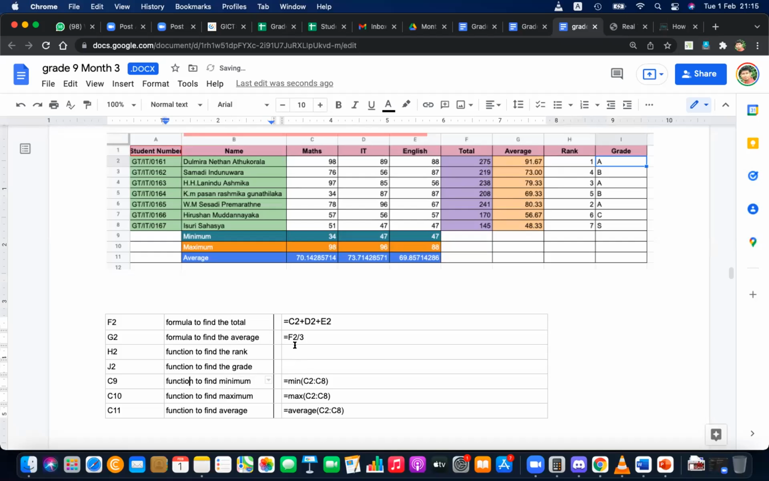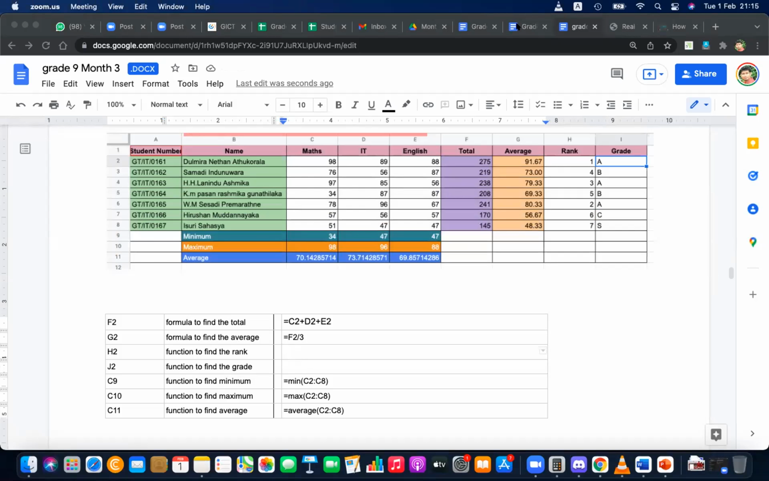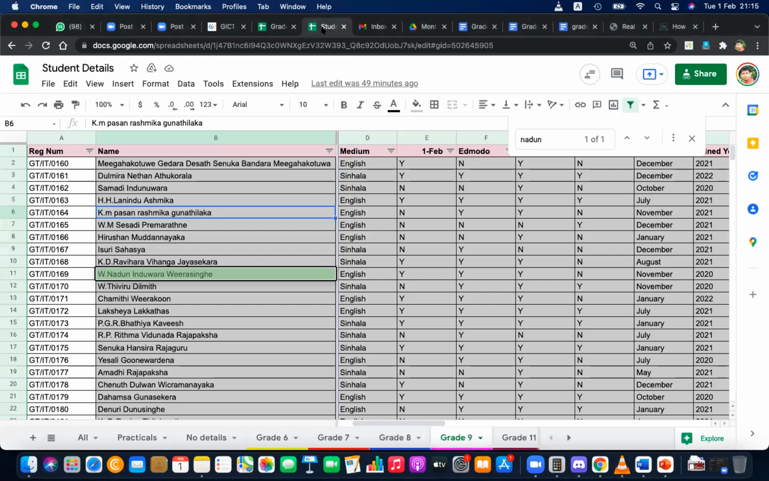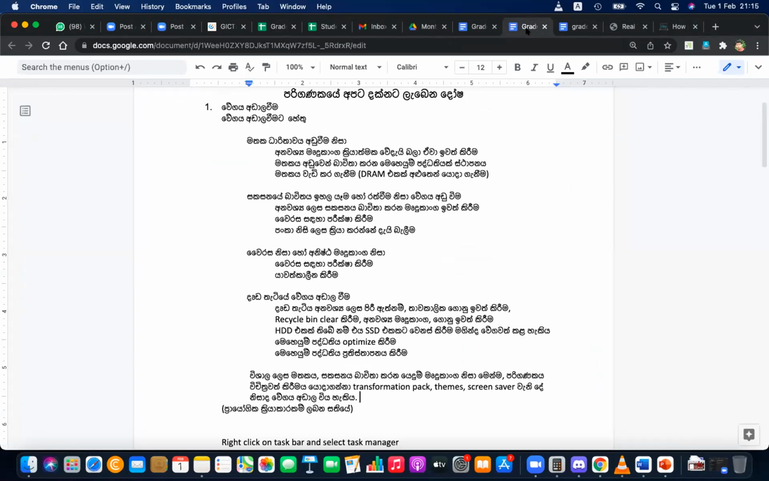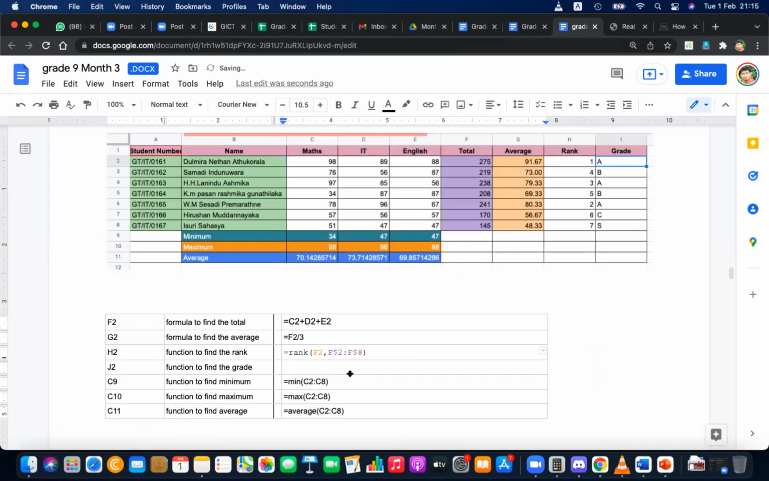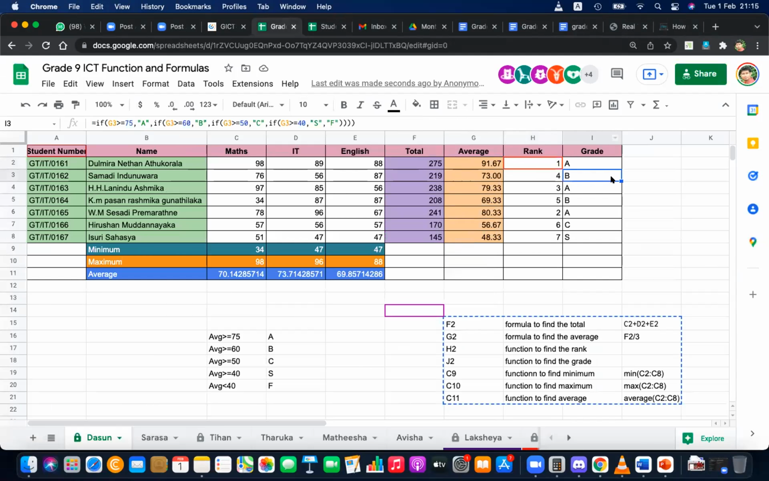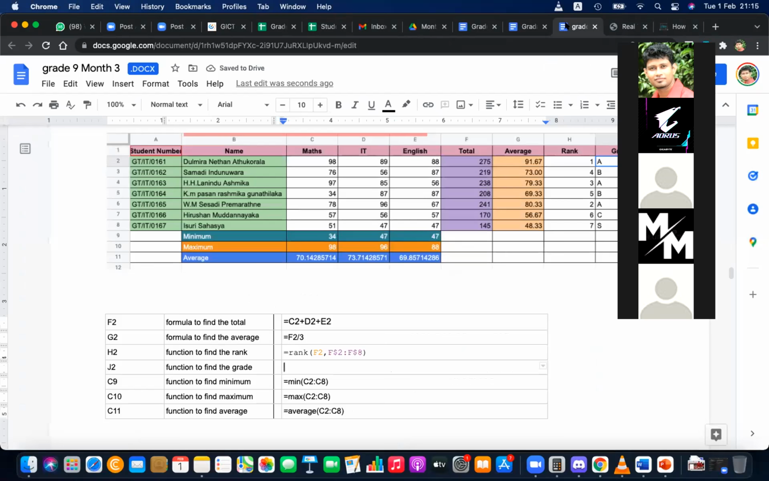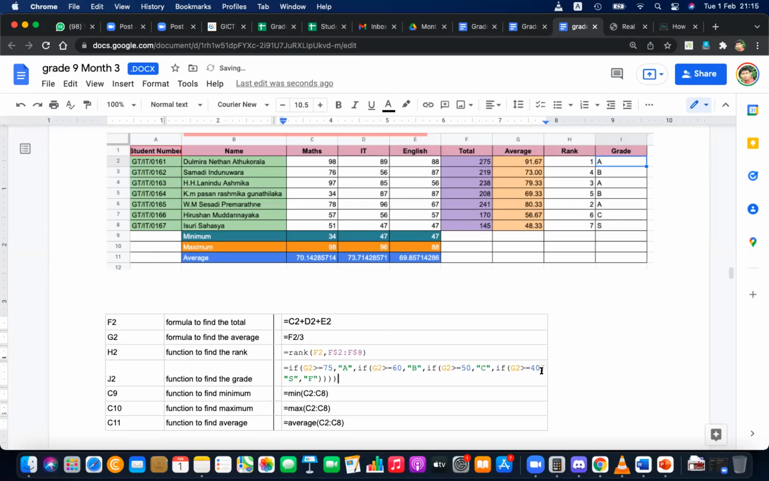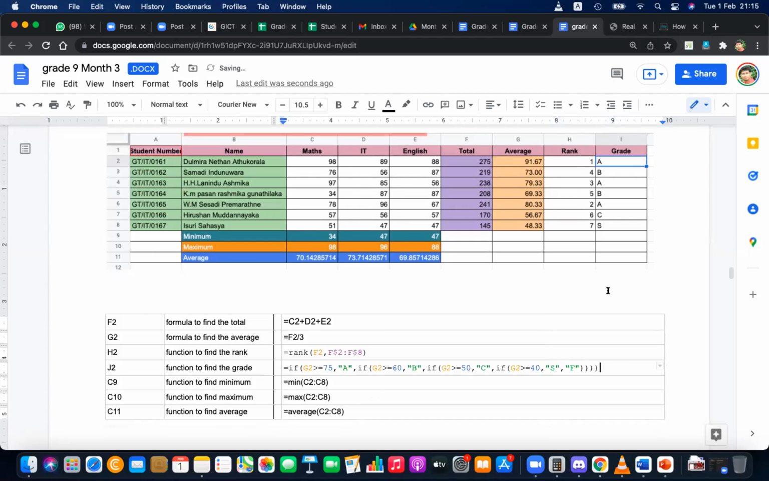Function to find the maximum, minimum. Function to find the rank. Go back to the sheet, the rank one, just copy it, come back to the note and update it. Okay, the next one. How do we find the IF? Just copy this, come back to the note and update it. This is how you should complete your note.